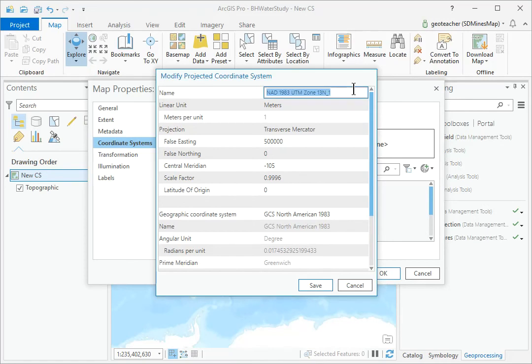Rename the coordinate system NAD 1983 Black Hills Transverse Mercator. Change the central meridian from -105 to -103.7 and click Save.